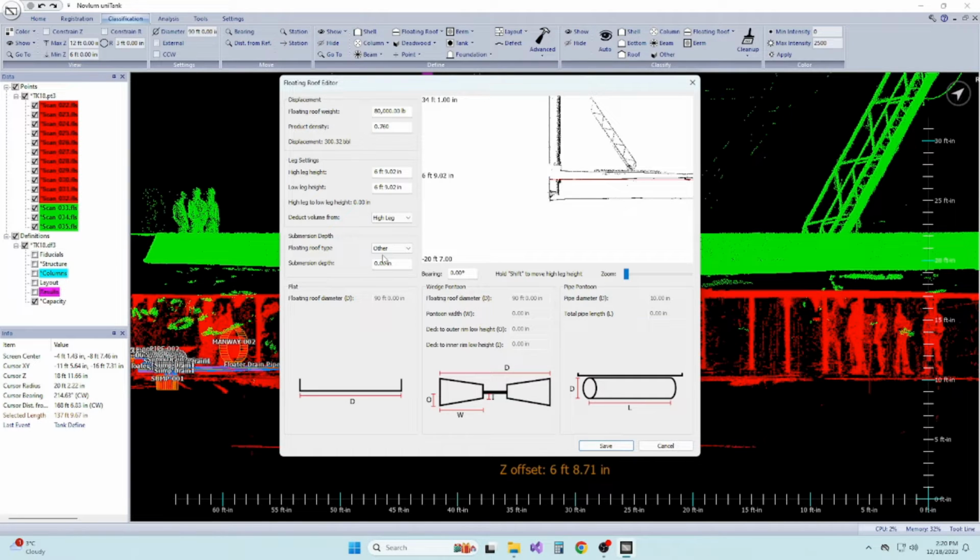The volume of the floating roof is solely determined by its weight and the product density, so the submersion depth does not have any effect on the total volume of the tank. We have 4 different options here to determine the submersion depth. First, we have the flat pan, which is used for steel or aluminum pans. The submersion depth is based on the diameter of the floating roof.